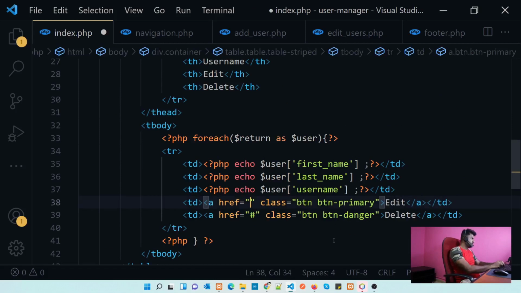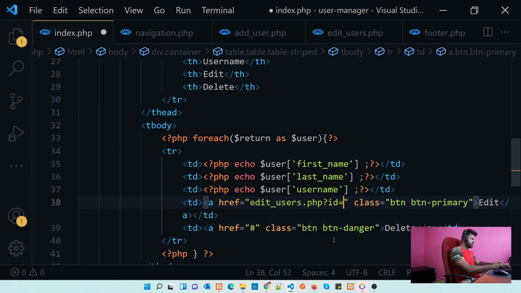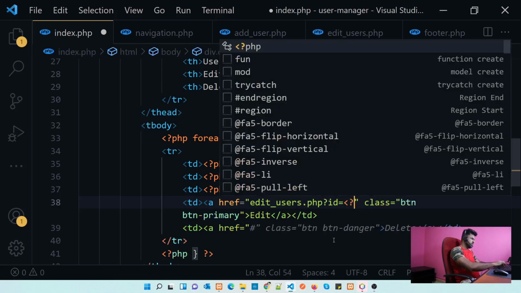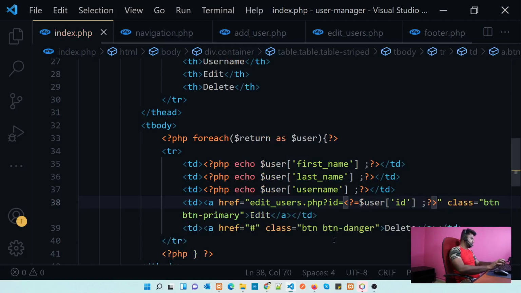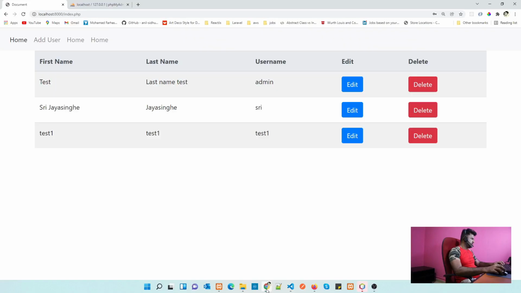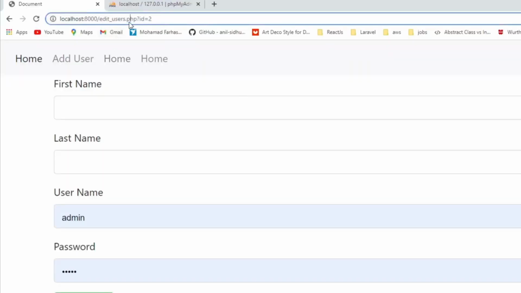Let's add the edit button. Let's modify the edit button. Let's add edit_user.php with id. Let's pass the id. Let's check this. Let's click the edit. Now you can see that it will pass with the user id.